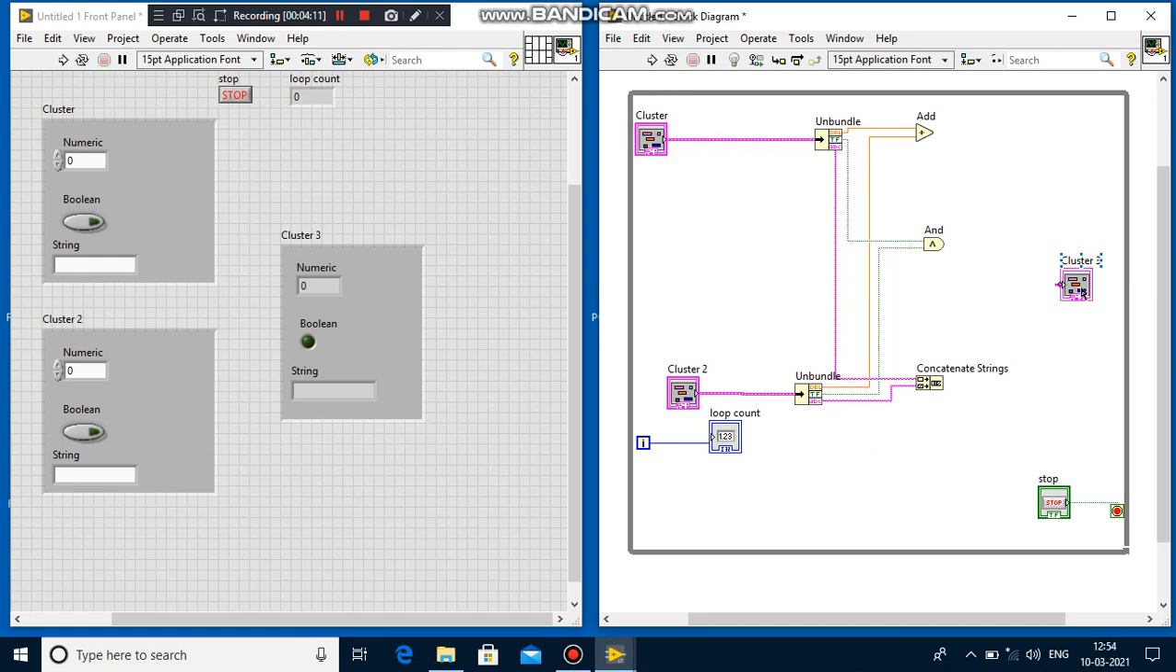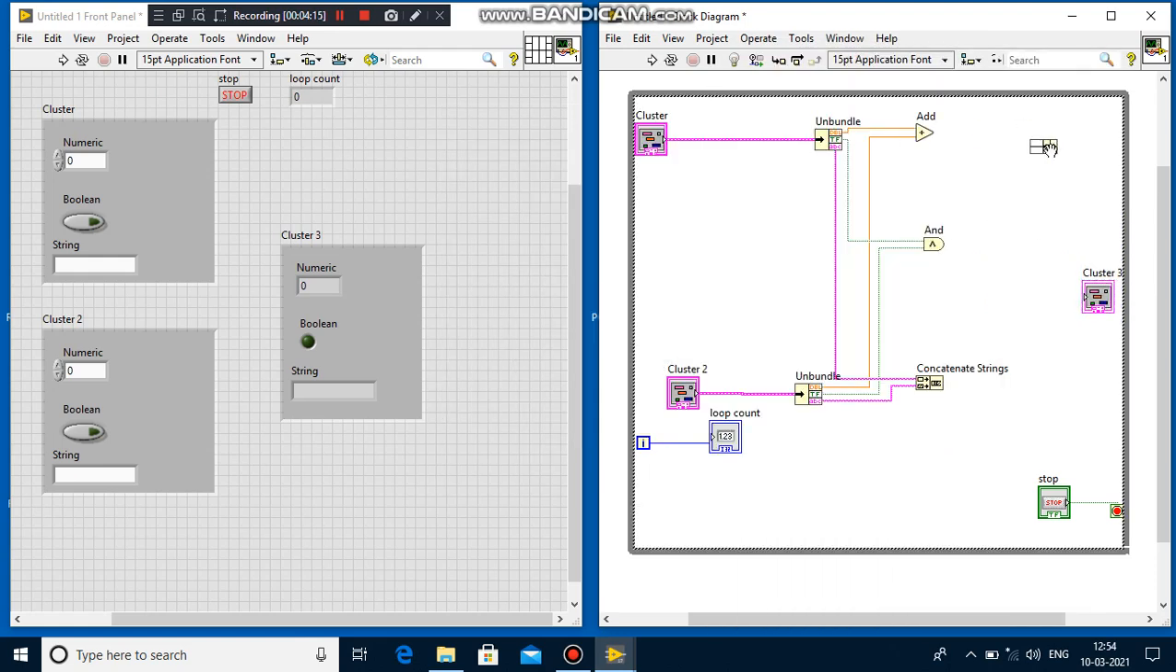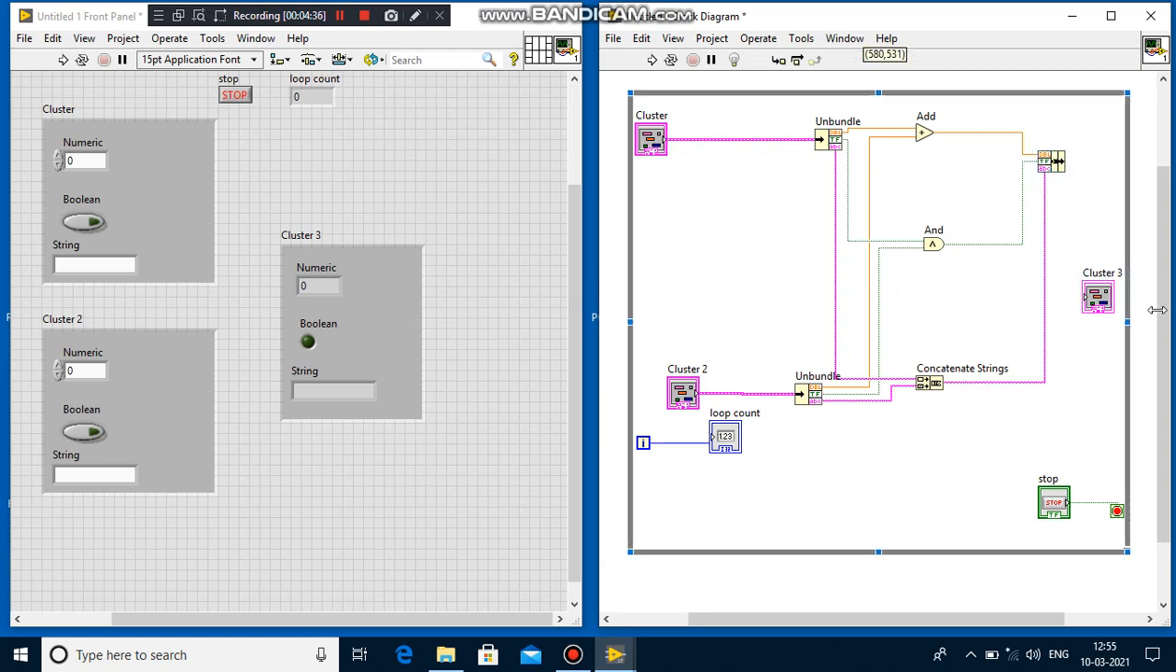Okay. After that, I have to select one bundle function to store the outputs. Here I have to drag down because we have to store three outputs: the numeric addition is stored in element 0, in element 1 the truth table verification for AND gate output is stored, and in element 2 the concatenate string output is stored. Okay. After that, I have to connect the bundle output to cluster 3.